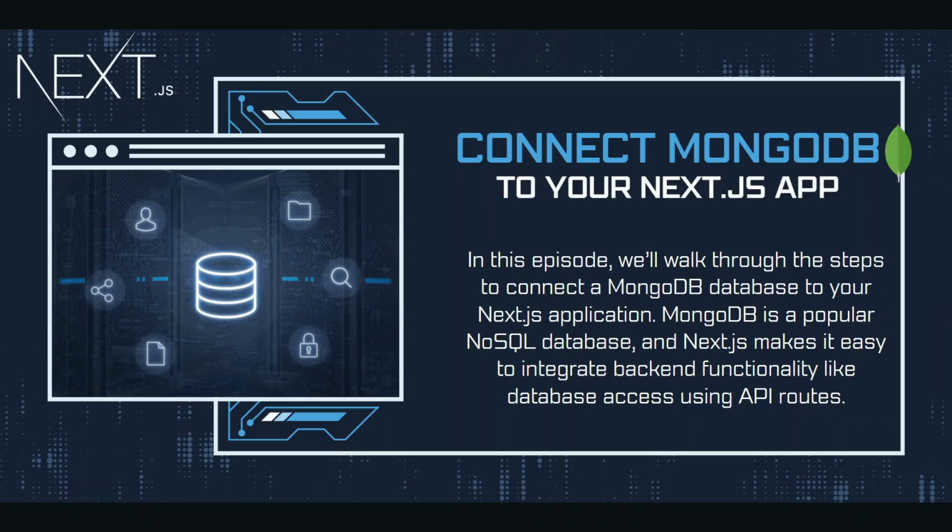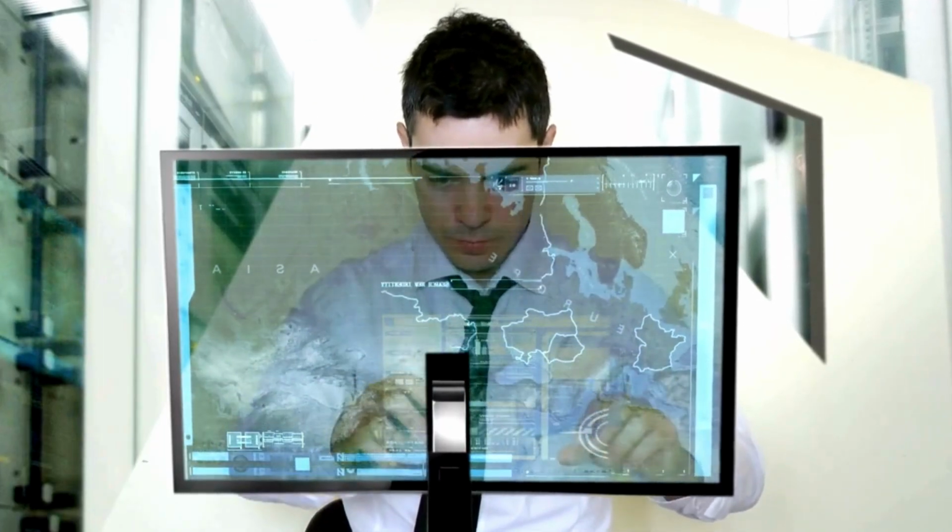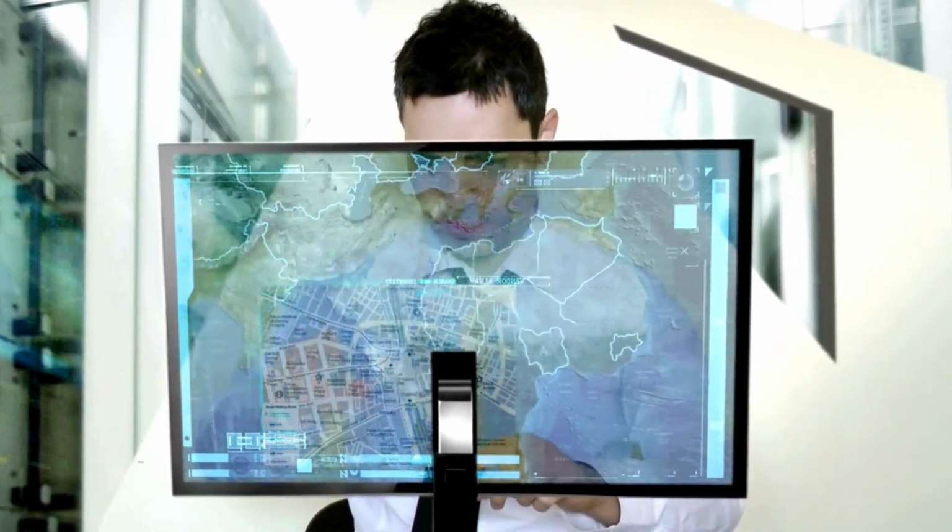In this episode, we'll walk through the steps to connect a MongoDB database to your Next.js application. MongoDB is a popular NoSQL database, and Next.js makes it easy to integrate back-end functionality like database access using API routes. Alright, so in this episode, we are going to connect.